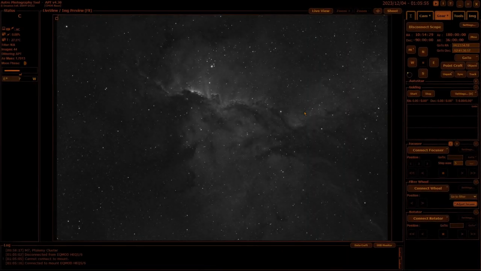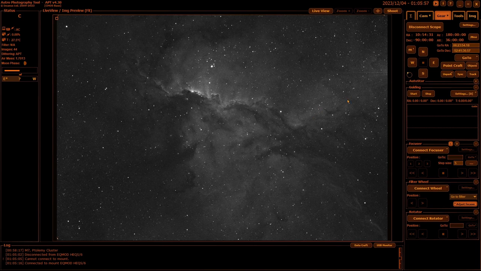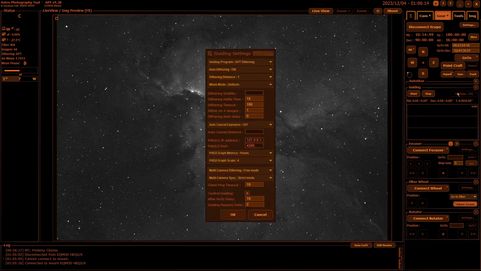And next up we have the guiding, and what should be called the guiding and dithering section of your gear tab. Basically you have your start and stop button to start and stop guiding. But the settings here actually control both dithering and guiding, and you will need to go into it even if you're not using guiding, because it controls the dithering.